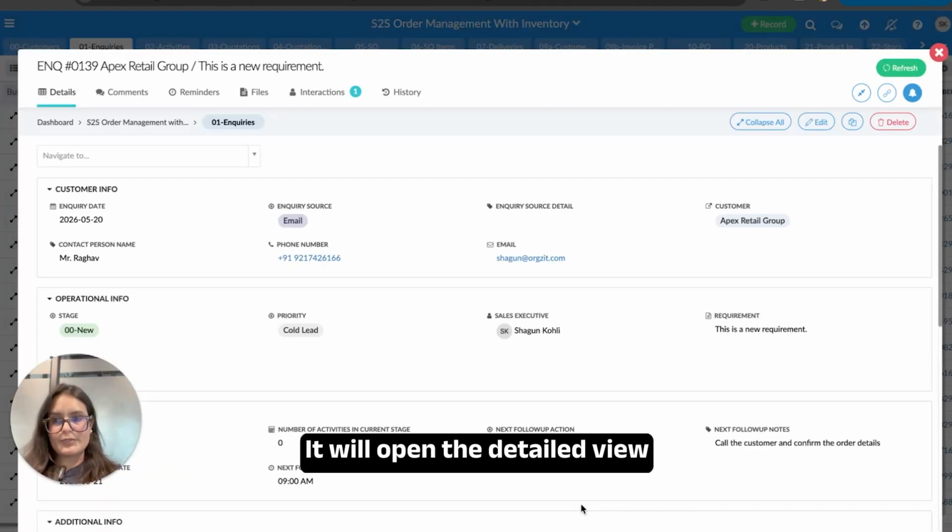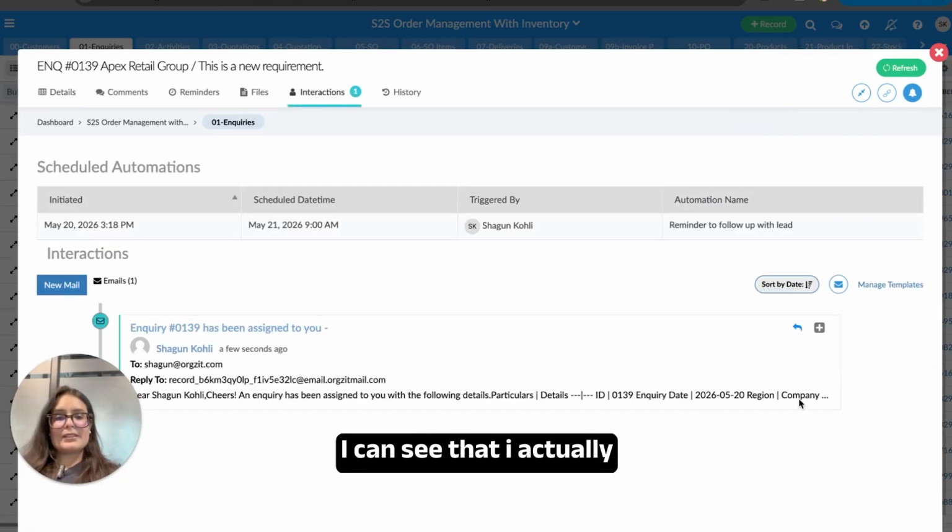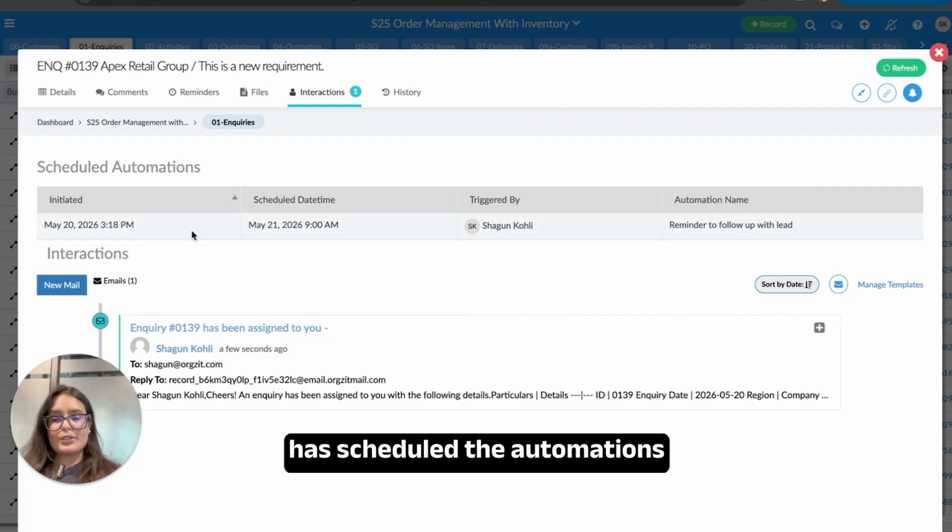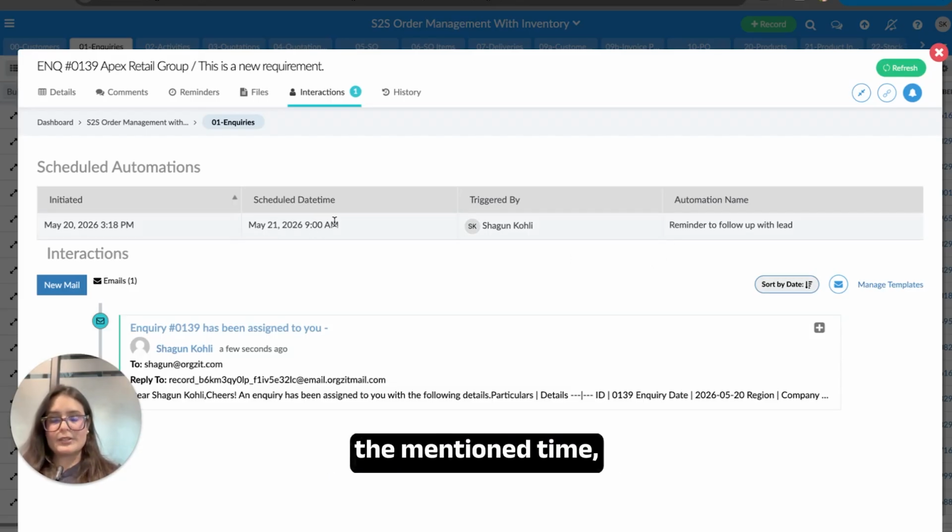It will open the detailed view of this particular inquiry that I've just created. So right now on the top, we will discuss about all of these sections in detail in the upcoming videos, but I want to just show you one thing here in the interactions tab, because if I click here, I can see that it actually has scheduled the automations also. I have created a reminder so that I have to follow up with the lead. So I will get this reminder tomorrow at the mentioned time, so that I don't forget that I have to take the follow-up from the lead.